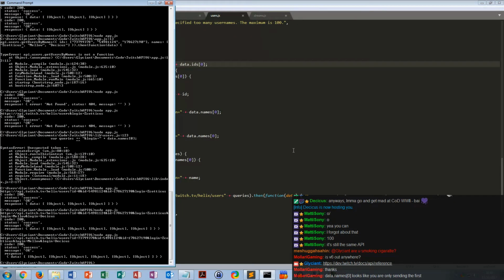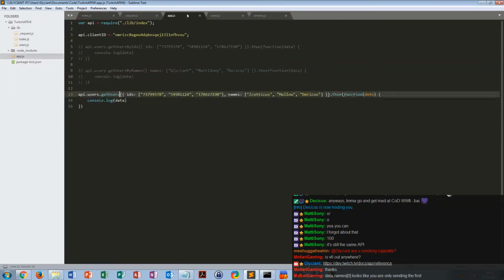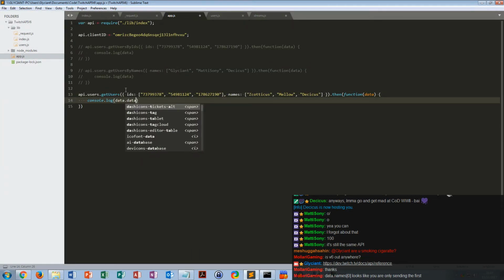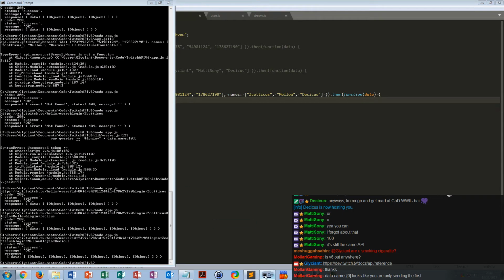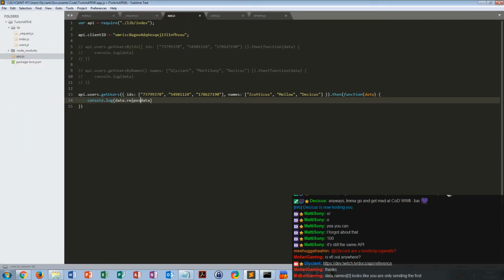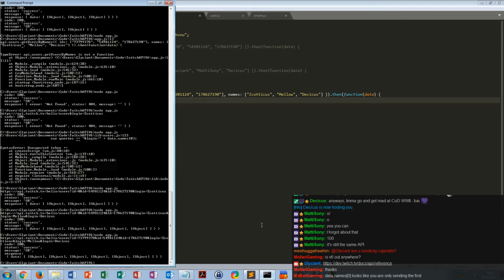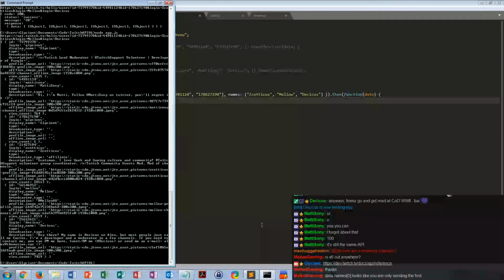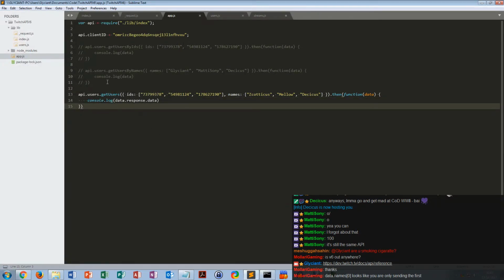Brilliant, they're all there. So I should then be able to log the, I've not named it very well, but it's data.data. Sorry, response.data. And that should return all the people I want. So, Tychus, Mellow, Brassicus, Glycient, Matty, and Glycient. Nice. So, that works. So I think, all in all, it's coming together reasonably nicely for first go. I'm just glad the framework's working.